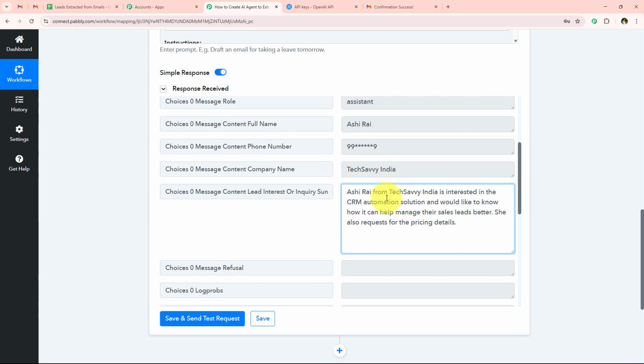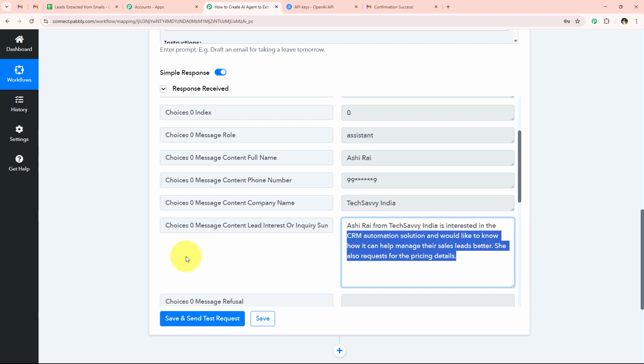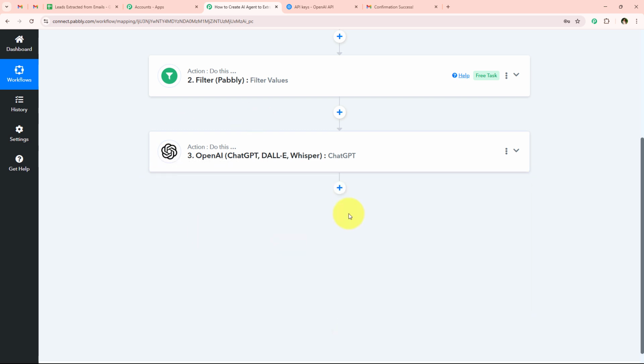Over here you can see Ashirai from Tech Savvy India is interested in the CRM automation solution and would like to know how it can help manage their sales lead better. She also requested for the pricing details. So as you can see that my AI agent has extracted the details from this email which we received. And yes, with this we have successfully completed this step 2.